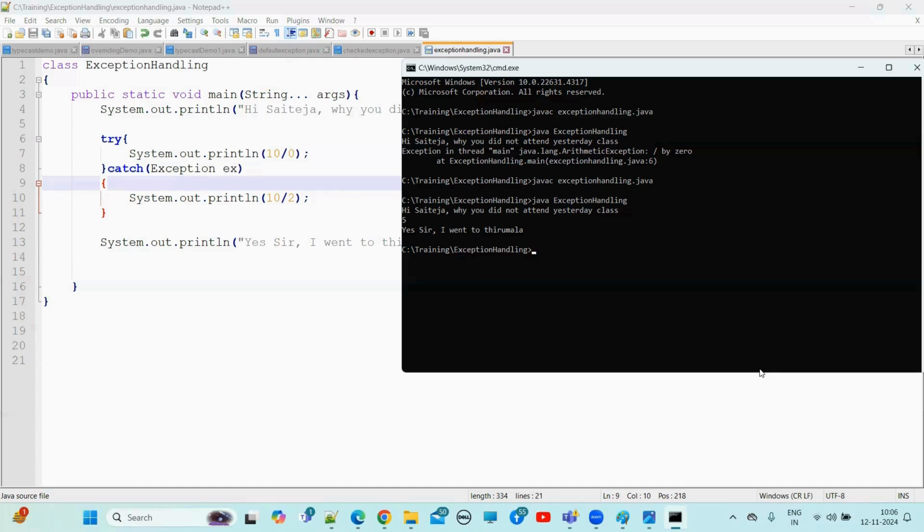Clear, everyone? Here see, the System.out.println at line number 4 also printed: Hi Sai Teja, why did you not attend yesterday's class. And after that, at line number 7, System.out.println of 10 divided by 0, that line also executes. While executing, an exception is raised. So now we are handling the exception at line number 8 by taking catch.